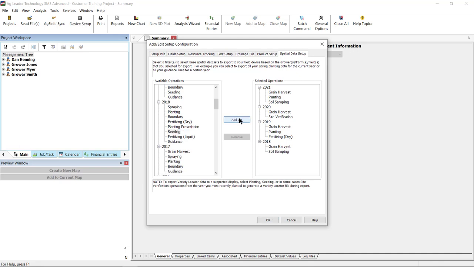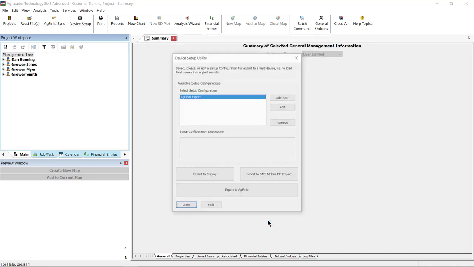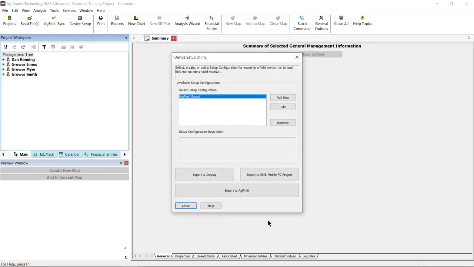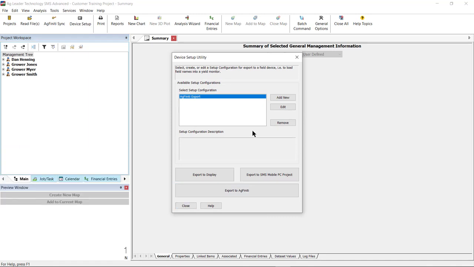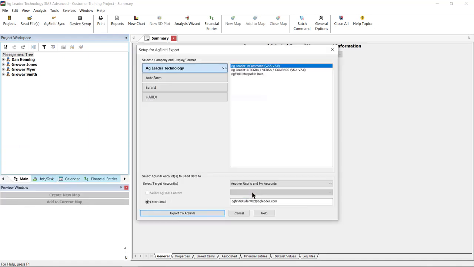Your available data will be on the left, then highlight and click Add in the middle for the data to be included in the export. Once you have all the desired operations added over, click OK in the lower right-hand corner. You will then be returned to the main device setup utility screen, where you will click Export to AgFiniti. Then select AgFiniti Mappable Data on the right.